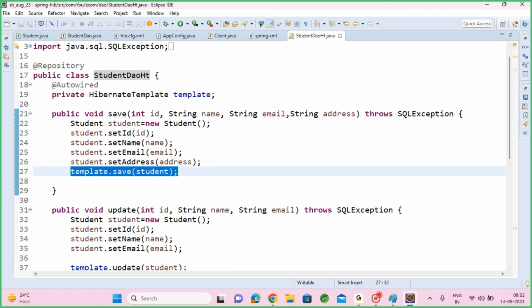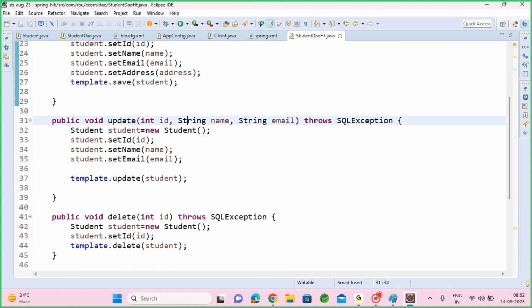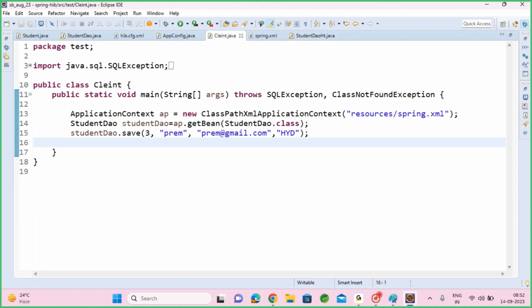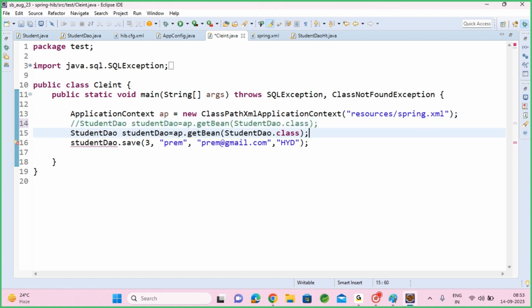See, finally, we brought this Hibernate code also to a single line, either it is a save, update or delete. Now test it. Get the DAO which is designed using Hibernate template. Hibernate template DAO. Save one more record.